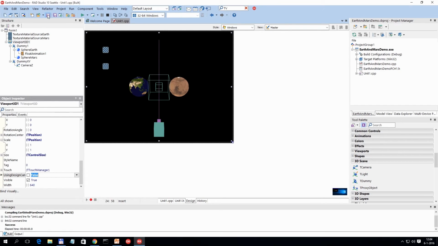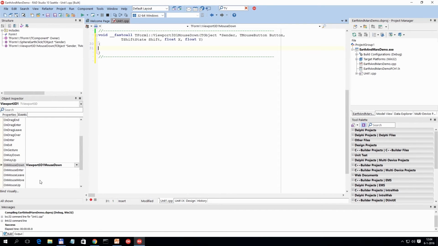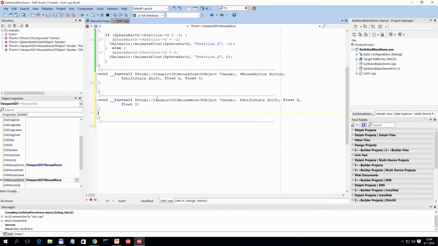And now I'm going to add some code to change the location of the camera in response to user events. I'm going to add two events, OnMouseDown and OnMouseMove. They will also translate nicely into touch behavior on mobile devices, so it will work across all the different platforms.